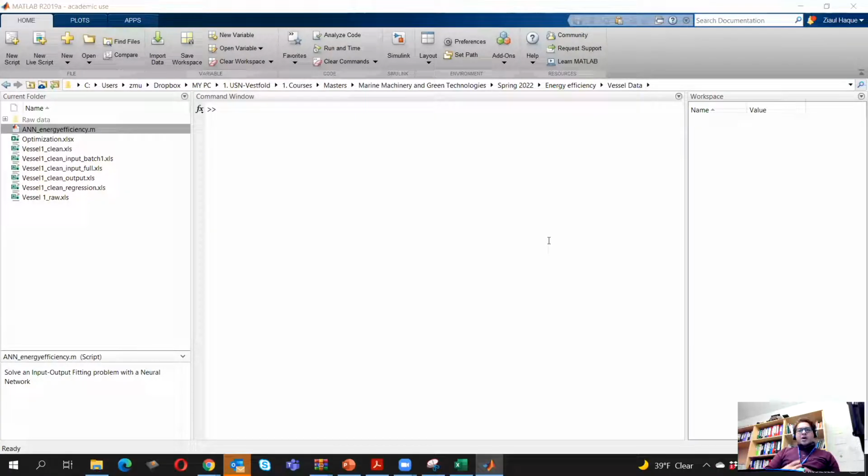Okay, so now we are going to look into the estimation of this fuel consumption using Matlab and the artificial neural network tool in Matlab. So here I open my Matlab, and here you can actually select your working directory. So here you can browse and actually select the file where you are working using Matlab.